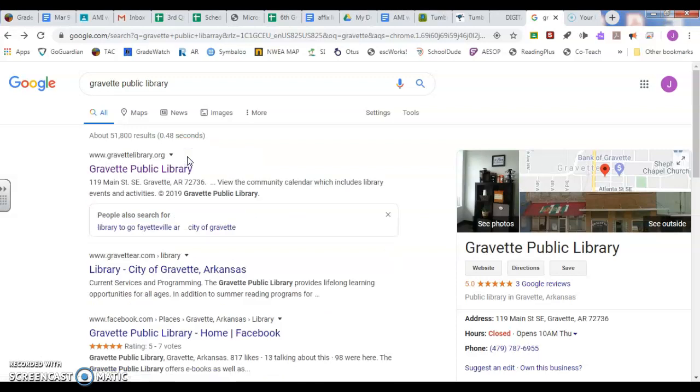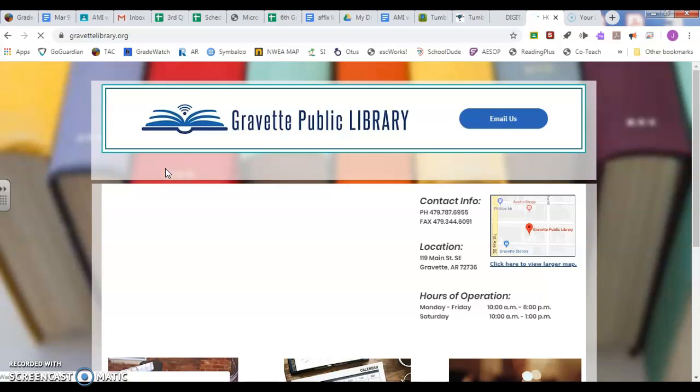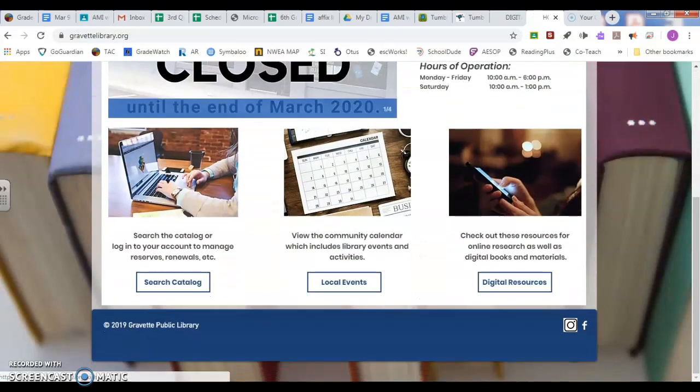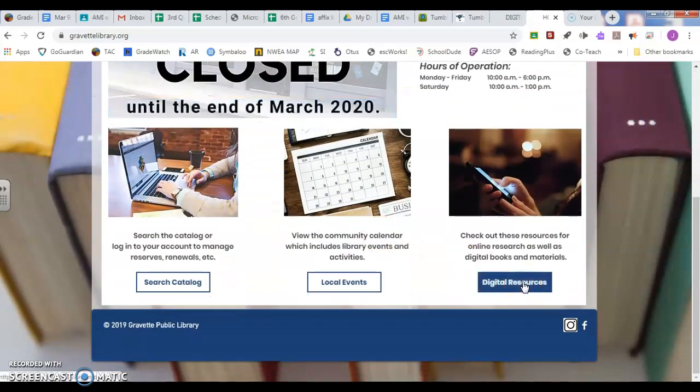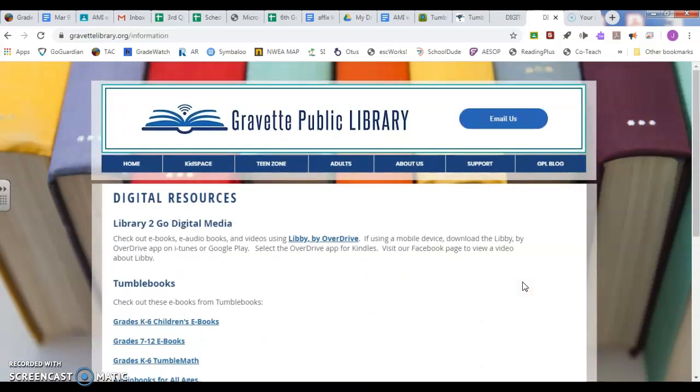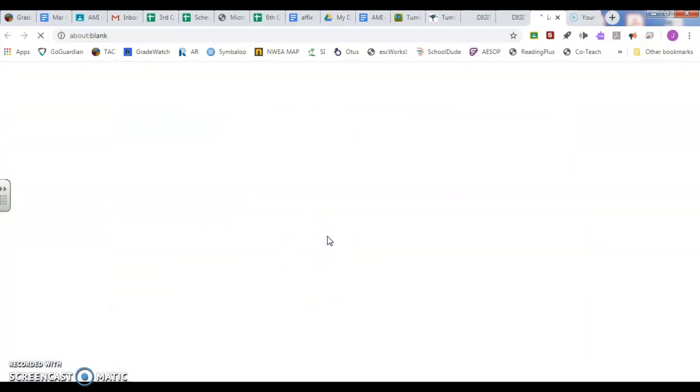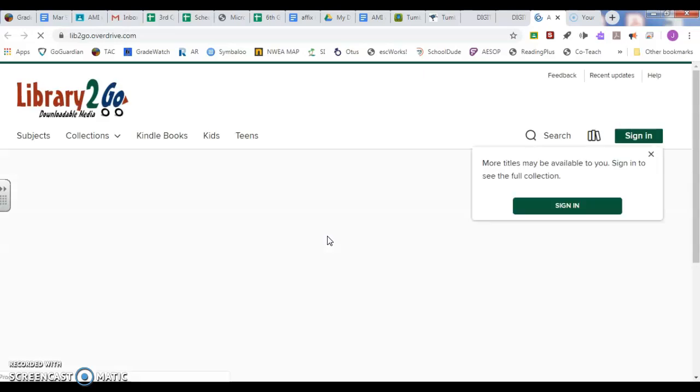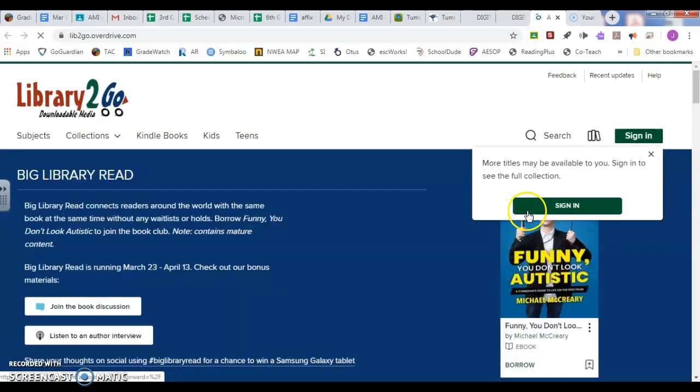search for Gravette Public Library and actually spell it correctly. Click on their website and scroll down to digital resources, click on that, and right here click on Libby by Overdrive. Alright, so you're going to need to click the sign in button right here.